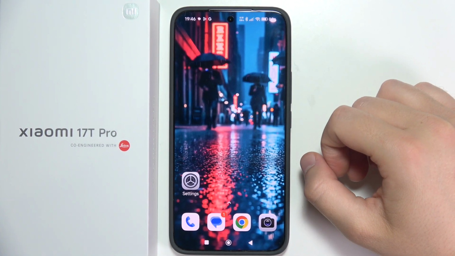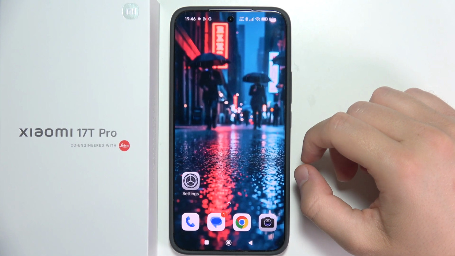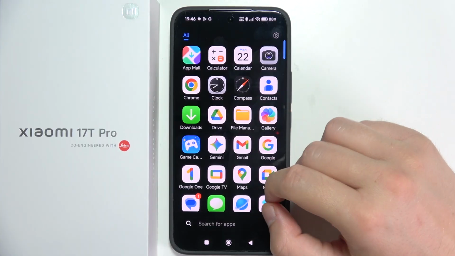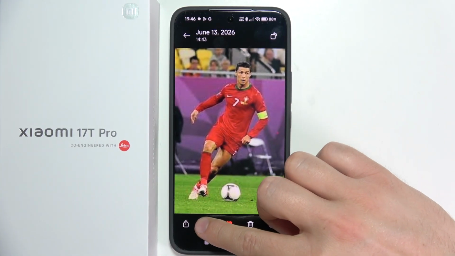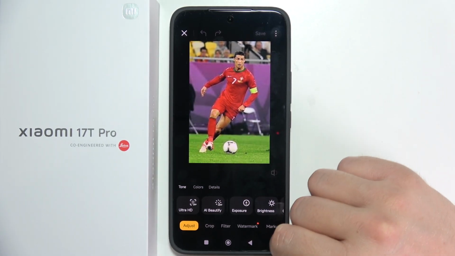To edit photos with AI on Xiaomi 17T Pro, I mean by using AI feature, open the gallery and go for this photo that you want to manage. Click here and take a look what you can find.